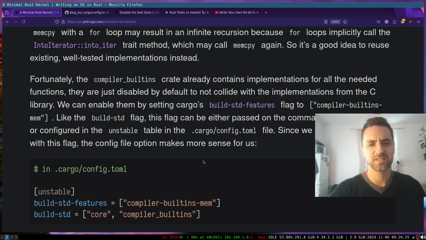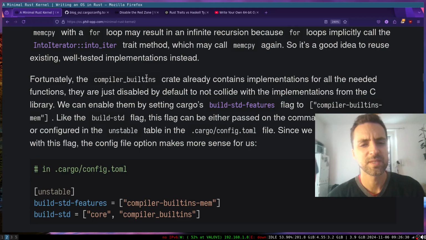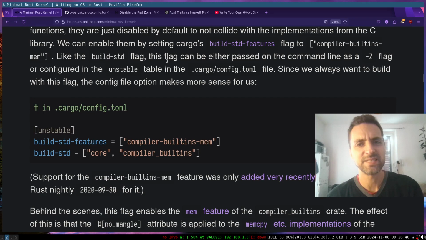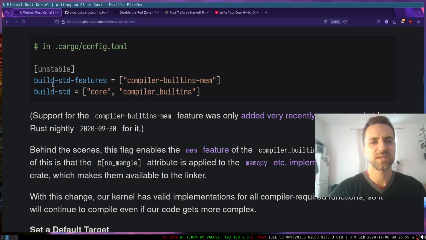Yeah, it's a lot of text. For me, it's just a lot. Build std features. Well, these flags, it's very imperative. Like, why? Okay, unstable, build-std-features, build-std core, compiler-builtins. Okay.